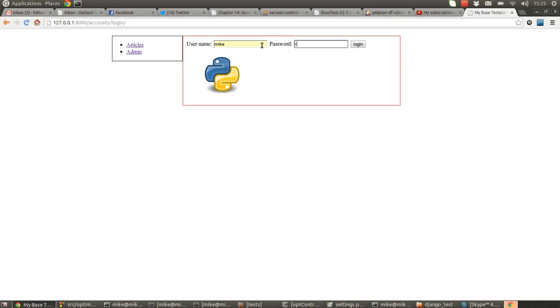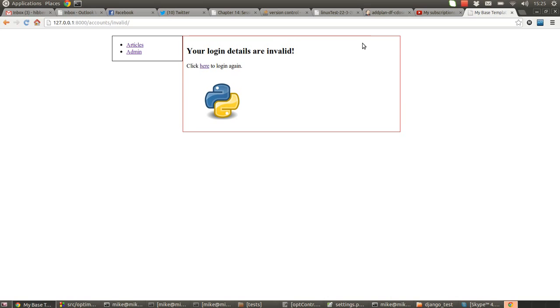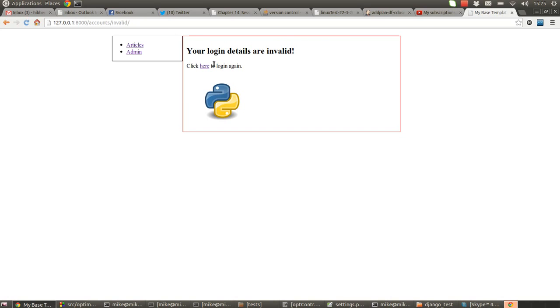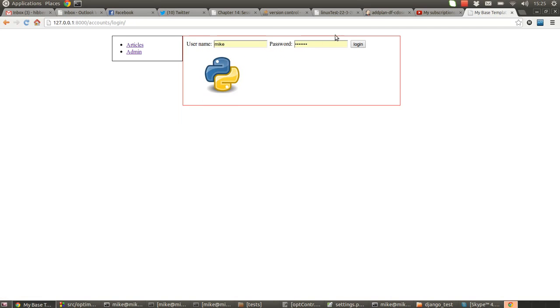Let's put the wrong password in there. Hamster. That'll do. Your login details are invalid. So it now knows what to do in the case of me being successful with my login and unsuccessful. And we also have a nice URL to go to when we log out again.